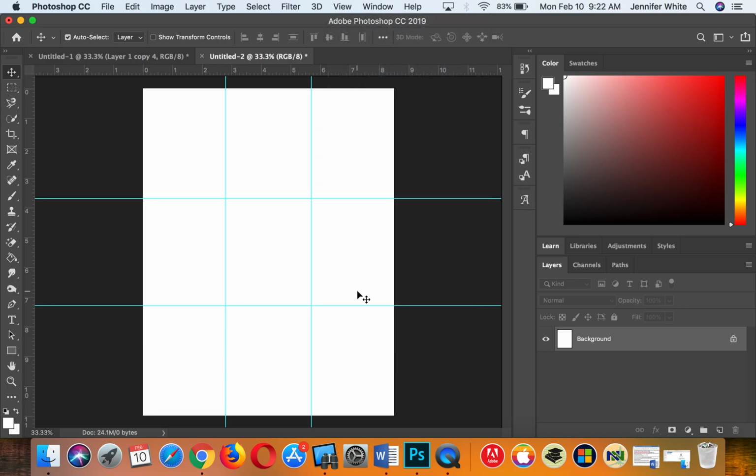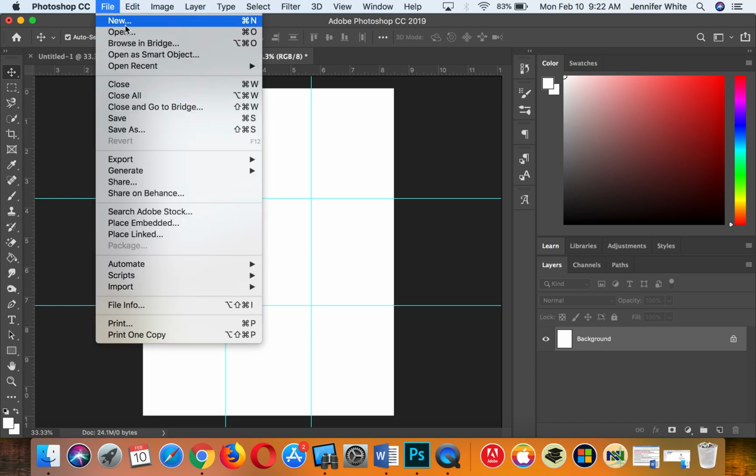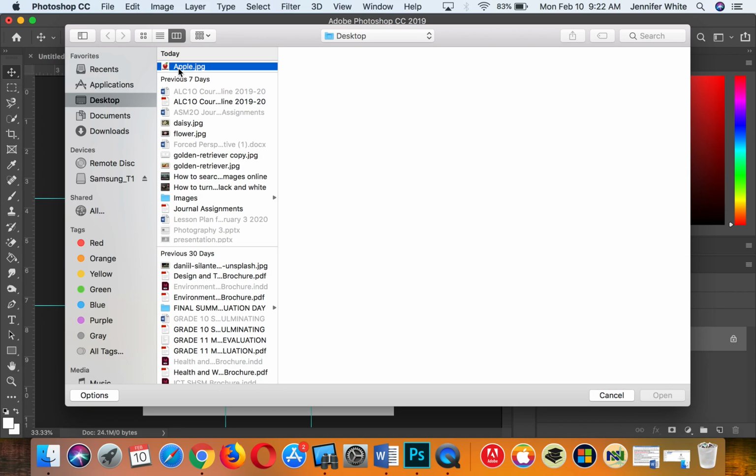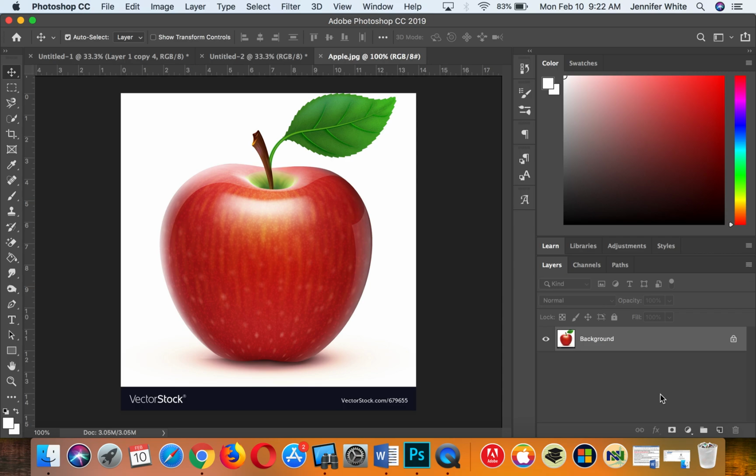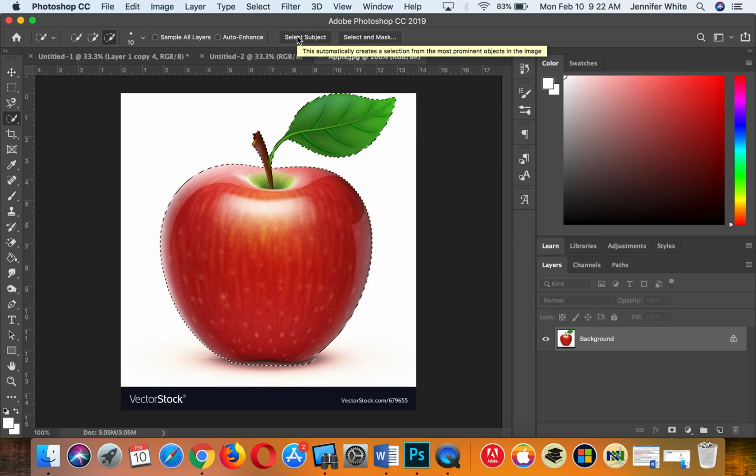Okay, so now I'm ready to go get the image that I'm going to be applying the filters to. I've got it saved to my desktop, so I'm just going to go to File, Open. Okay, and I'm going to use the apple for this demonstration. I'm going to click Open, and here it is. You'll notice I'm using a stock image. I just want to remove the apple from the background, so we've got a variety of different selection tools that we can use. For this one, I'm going to click on the quick selection tool, and I'm just going to click Select Subject. So that's going to isolate the subject from the background.